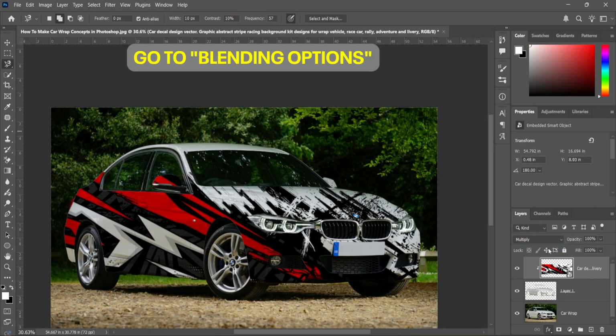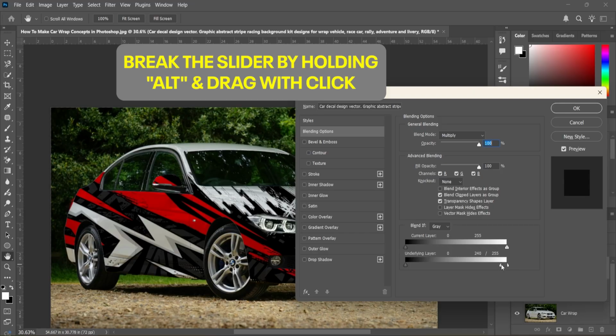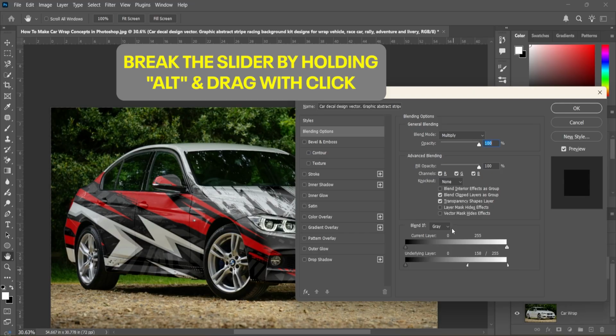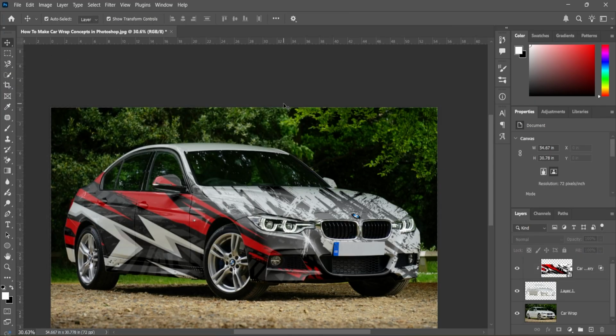Go to blending options. Move the white underlying slider to the left side and break it by holding Alt and drag with click. Hit OK. And the wrap design is added on the car.